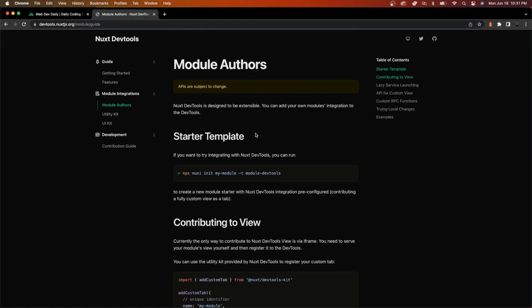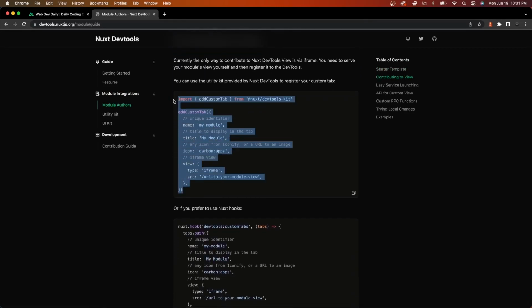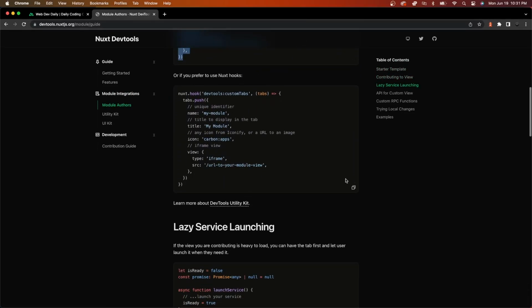And the really cool part about this is if you wanted to add your own view, you can do so pretty easily, and I'll leave a link down below in the description to the documentation showing you how to do that.